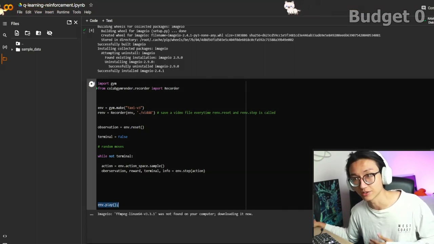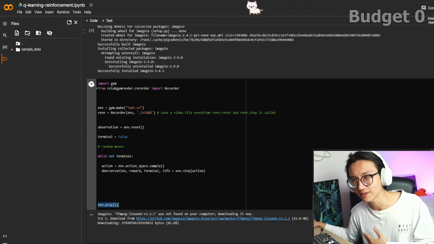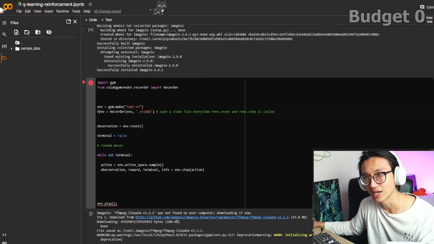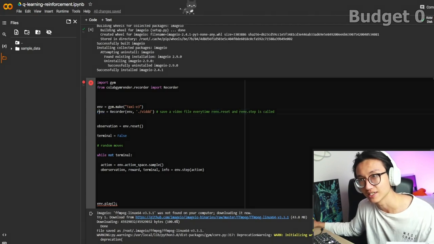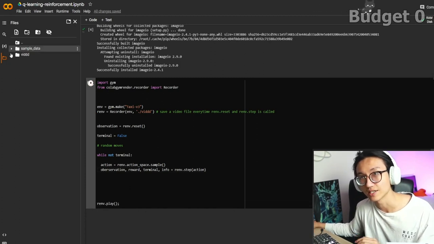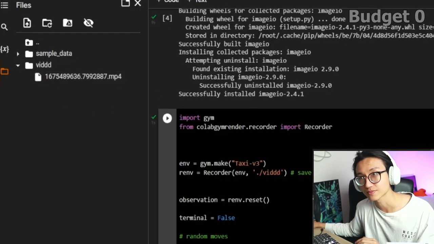Here, I'm just going to automatically play the video file. Okay, wait a minute. Right now I didn't use the RENV, the recording one. Every time you call the RENV, it is going to save it. So let's just call it, and then this will work. It's going to save it in this video file.